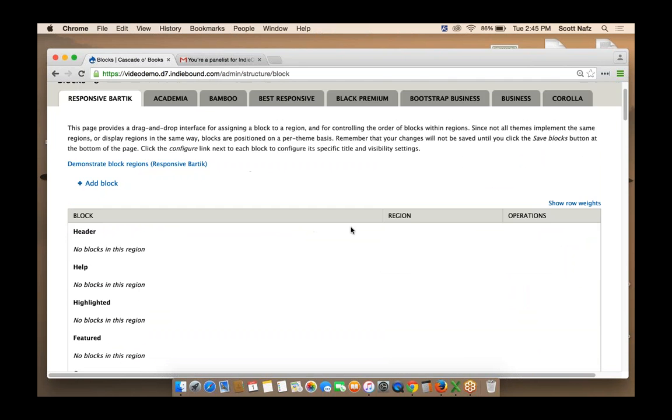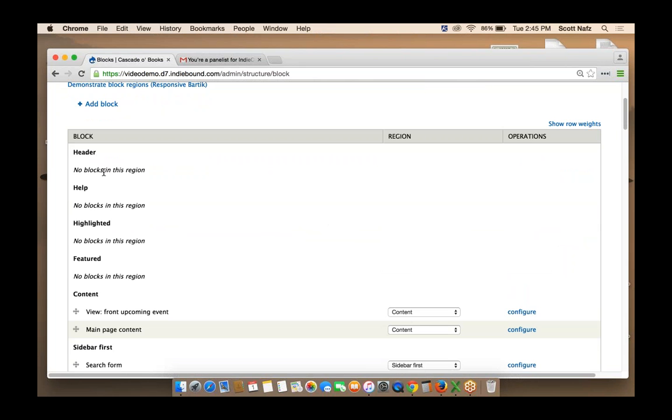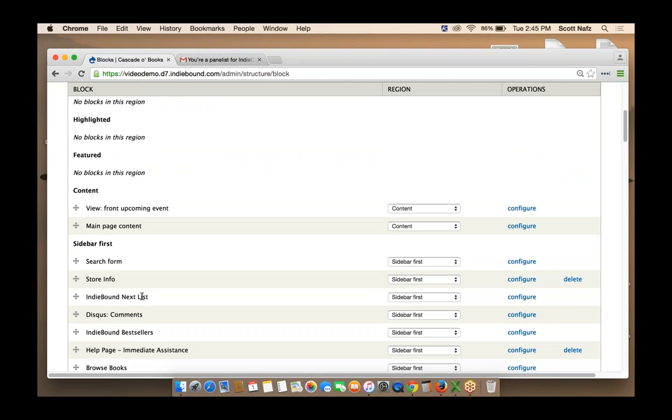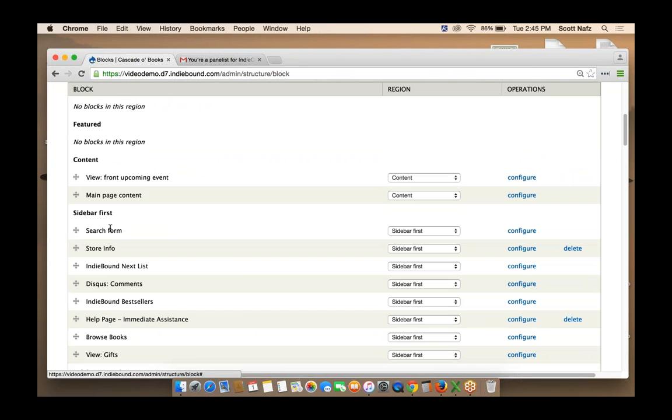So as you can see, under the header, there are no blocks in this region, but if I look at my sidebar, I have a number of blocks there. If I want to change the arrangement of these blocks in the sidebar, for instance, if I wanted my store info at the very top, I just grab this little 4-pointed arrow, click on it, and pull it, and that's all I have to do.